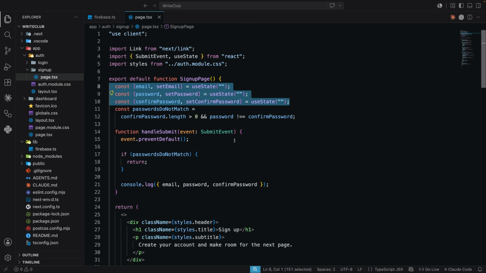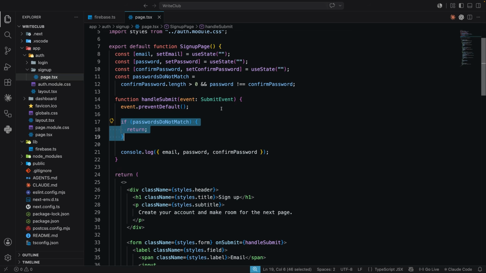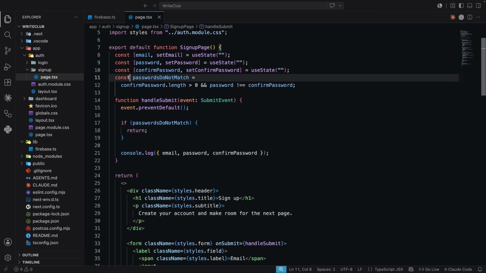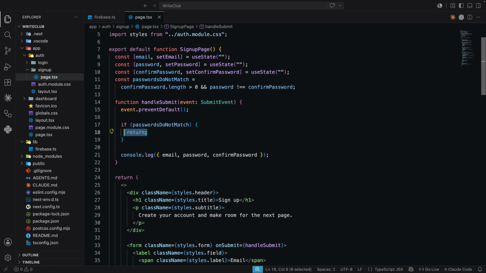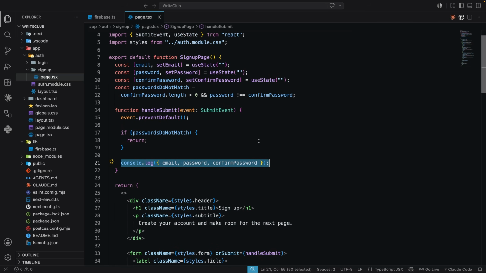Now, when we submit the form, we fire this handleSubmit function, which then does a quick check to see if the passwords don't match. And that value is derived from this thing up here, where we compare the password state to the confirmed password state. So if the passwords don't match, we return out of the function and we go no further. If the passwords do match, then we currently just log the email, password, and confirmed password state values that a user typed into the form to the console. And now instead, we want to use that email and password to sign the user up using Firebase Auth.